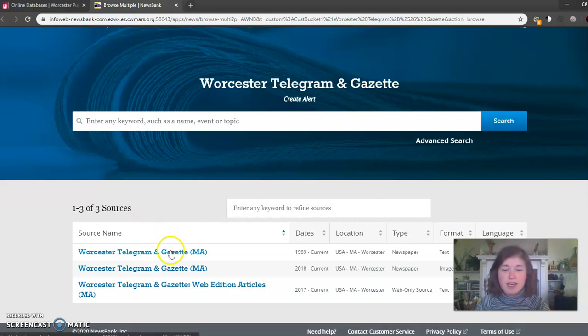So this first one, as we can see, the dates that it covers is from 1989 to the present. It is a newspaper in type, and it is a text format. So what does this mean? So for this source, you would use it if you were looking for an article between 1989 and the present, and the format for this would be text only. So text only means that there's no pictures, there's no extra formatting, it's just the exact text of the articles with nothing else. Again, you would use this if you wanted an article from 1989 to the present.